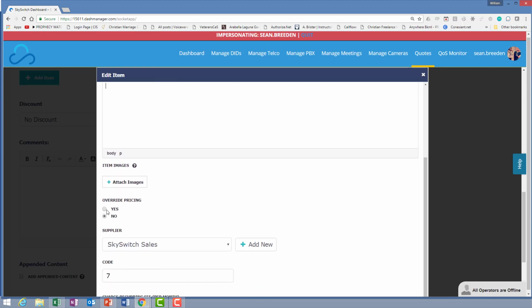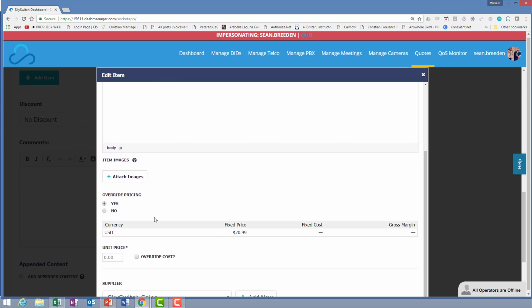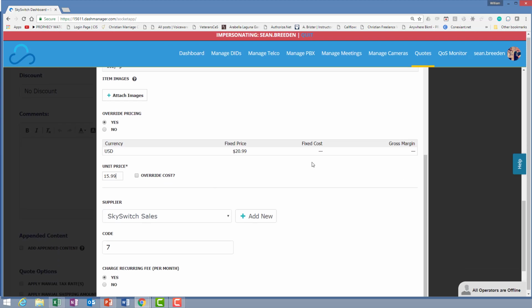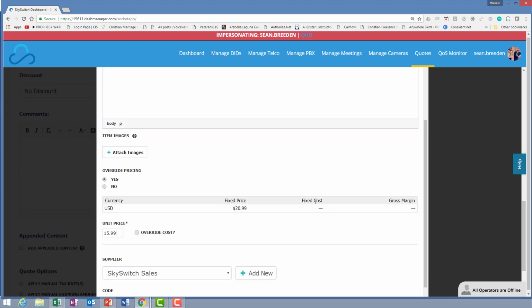We can also decide at this point to override the pricing. So let's say that we're going to give this customer a discount, okay, and you'll see here this fixed cost and gross margin. We did not add our cost on our items tab, but you can do that. You can add in your fixed cost, and you could see a gross margin here at this point.